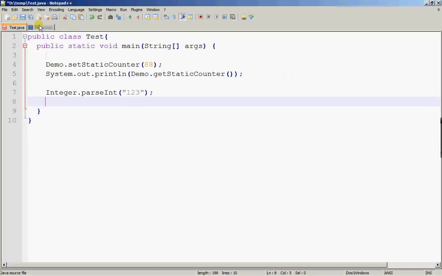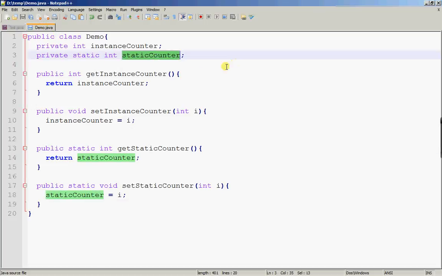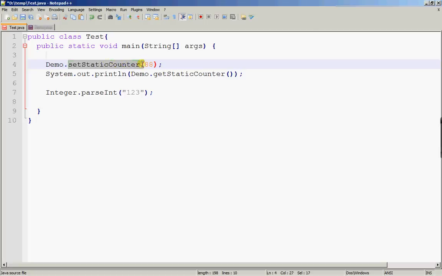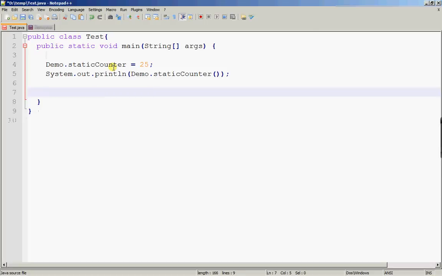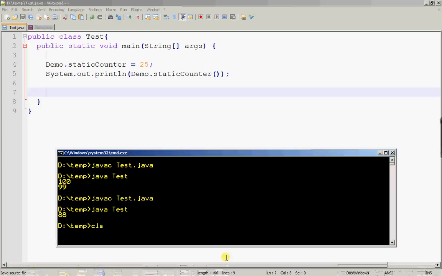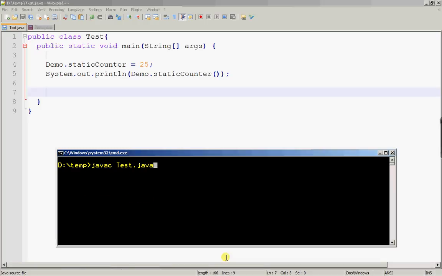So having said that, what about static attributes? Static attributes belong to the class. For this demonstration, let's make static counter public. And let me access static counter. How do I do it? I access it directly like that: class name dot variable name. Let me set it to, let's say, 25. Save it. What I'm trying to demonstrate to you now is you can access a static attribute directly using class name dot static variable name.